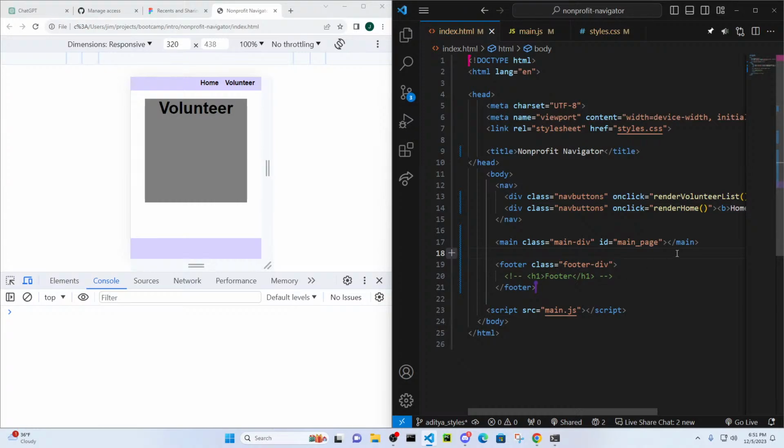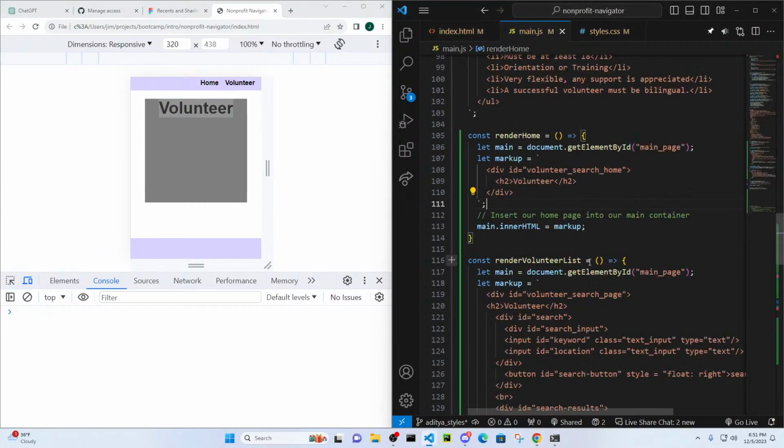We have to create a get element by ID on this one here. I'm sorry, yeah, we have to create an element. So when someone clicks on the volunteer, we have to create a get element function. I can't remember if it's a function, yeah, it has to be a function.